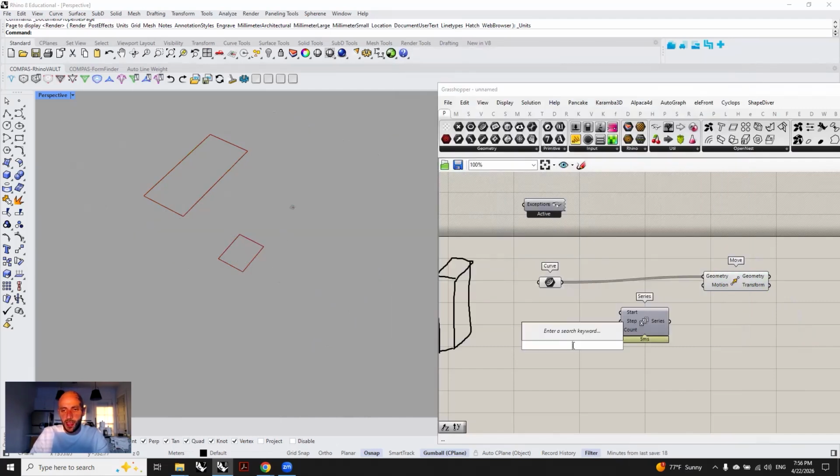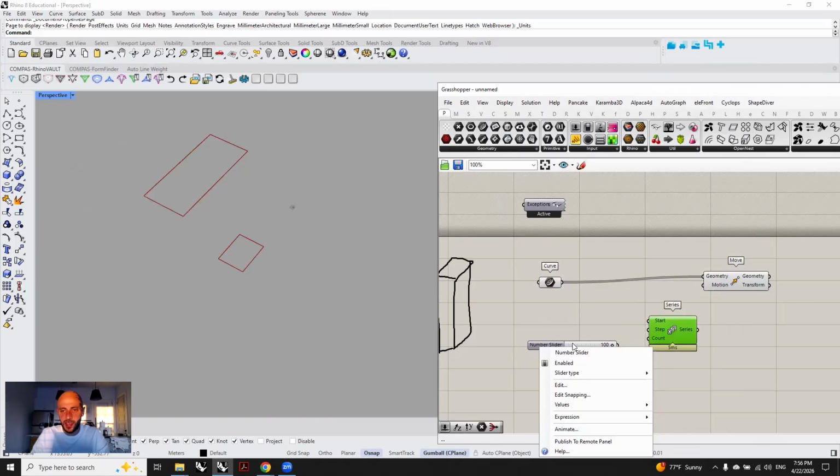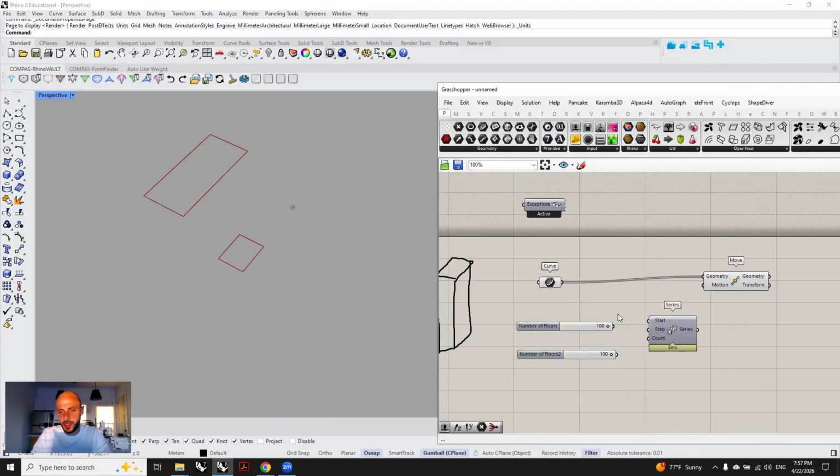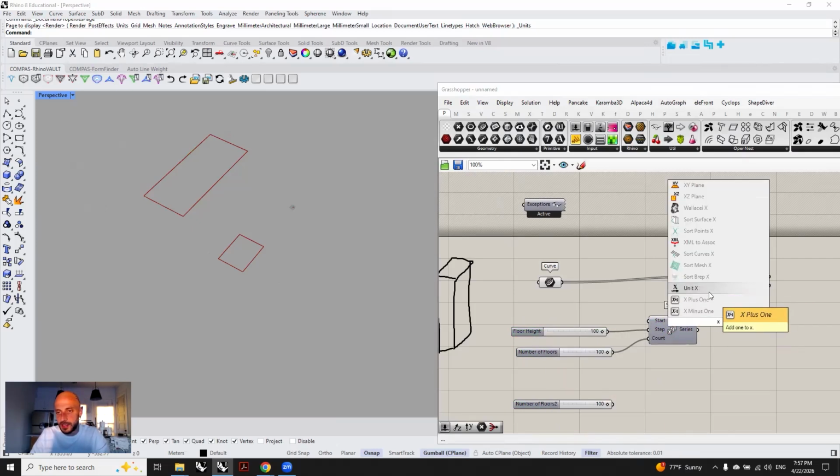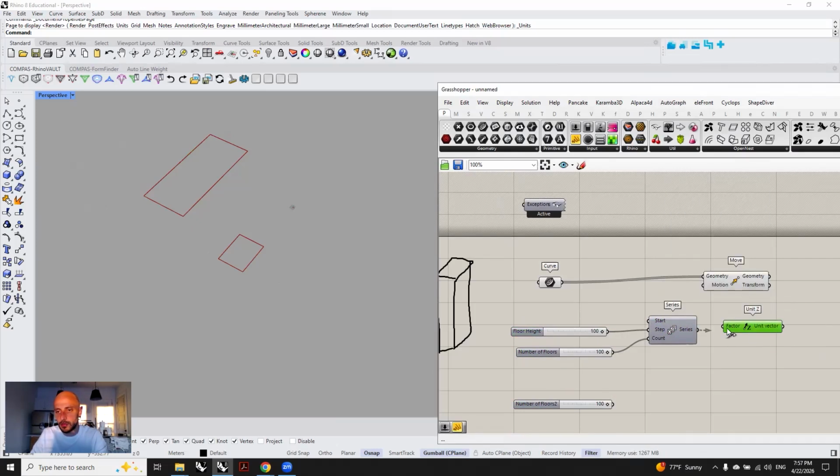And let's say I want to start with a slider between 100 and 0, and call it number of floors, and take the same thing, copy it and paste it as number of floors 2, indicating the second floor. So this will be my count. And for step, I can copy this and call it floor height. And when I put these into a Z vector, as you remember from the previous videos, this will go up.